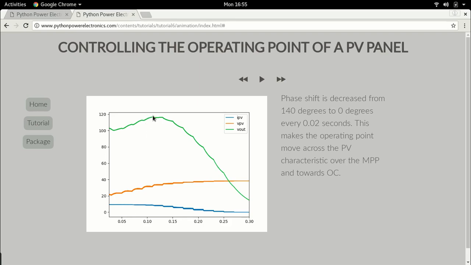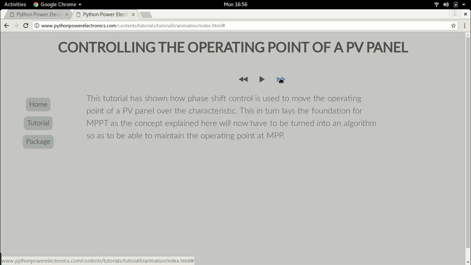As time goes on and you keep changing the phase shift, the voltage keeps increasing and you finally end up losing power. The power starts decreasing until at this point the power is 0, and that's when the output DC capacitor is completely going to discharge to 0. So this shows how the power flows from the PV panel to the output DC capacitor by changing the phase shift of the H-bridge converter.